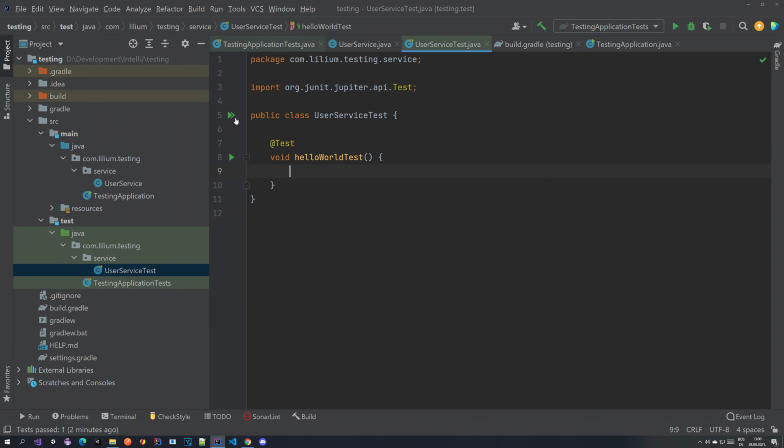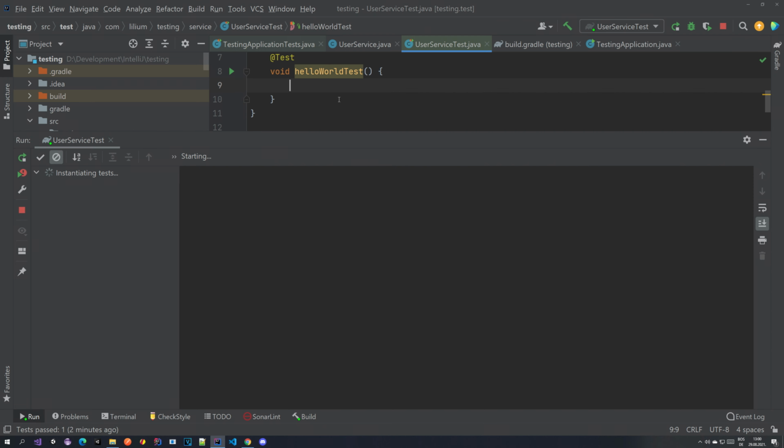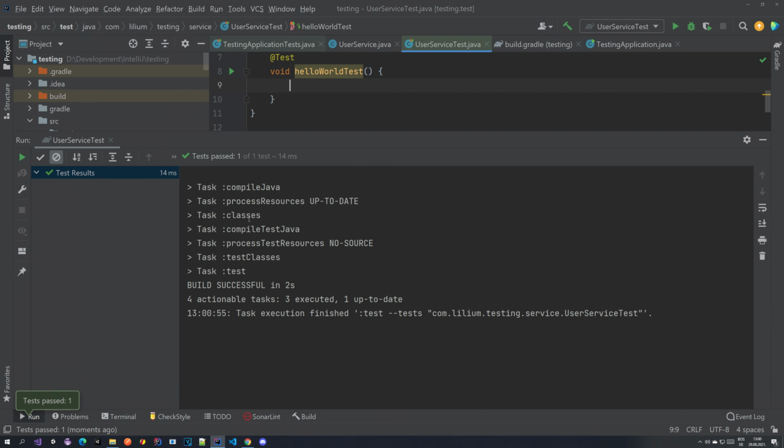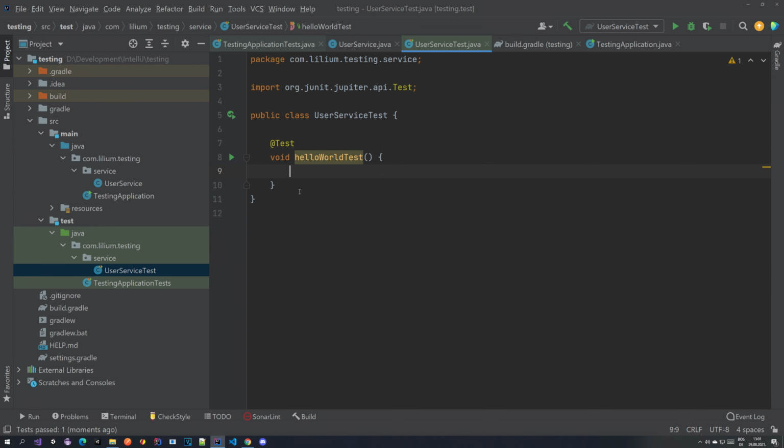Now let's try to run this. Let's just run this user service test and see what happens. Yeah, it has been run in 2 seconds and it passed. We can see here test passed 1. Perfect. Before we get into testing the user service, let's see how we can do some assertions.